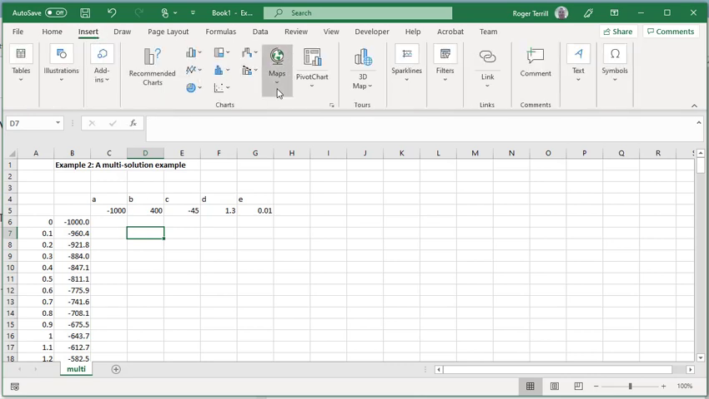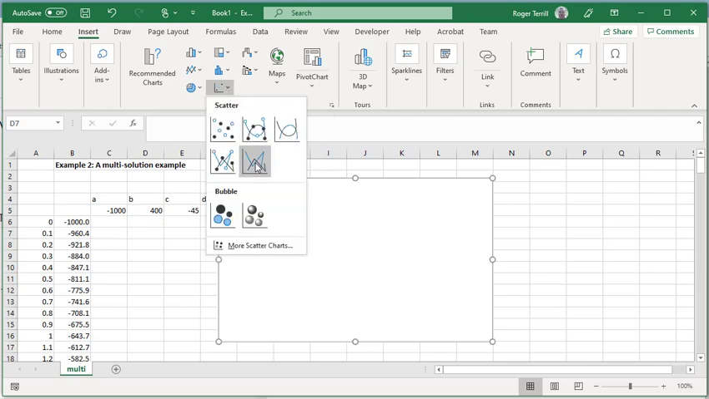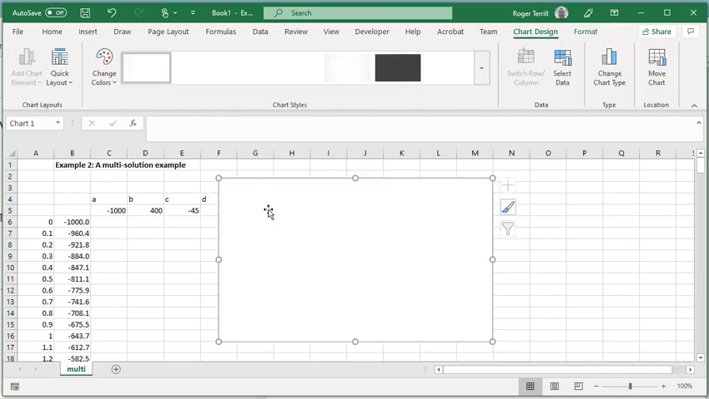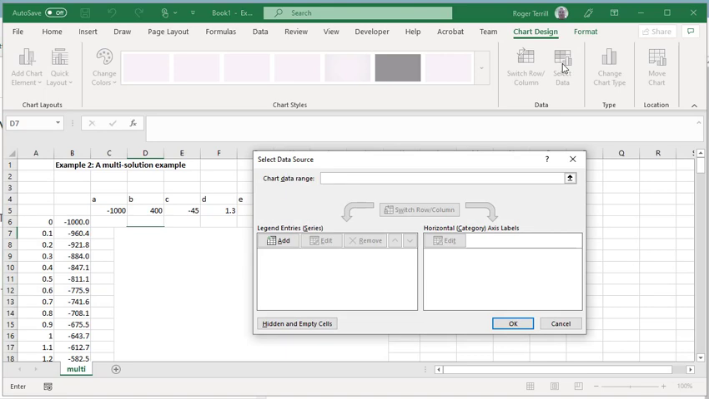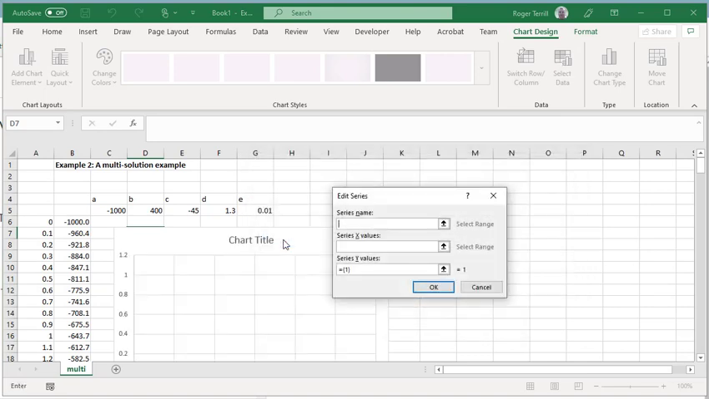Insert charts, scatter straight line. I'm going to go select data, add. I'm going to select the X guy there. I'm going to click on the upper left corner and then type Shift, Control, arrow down.